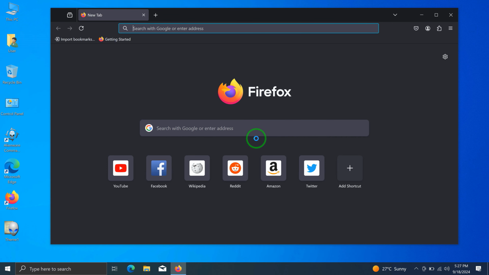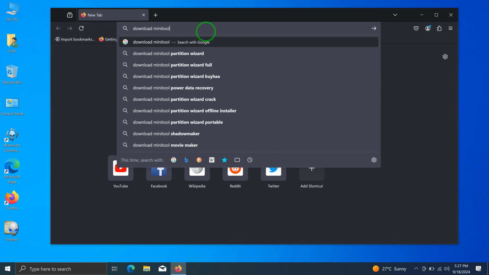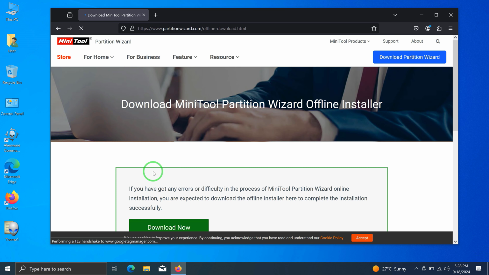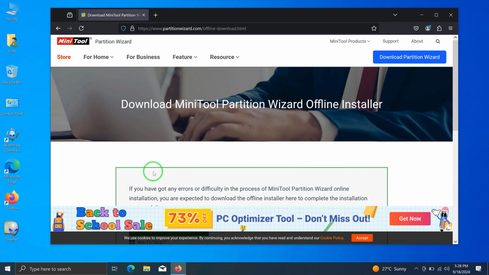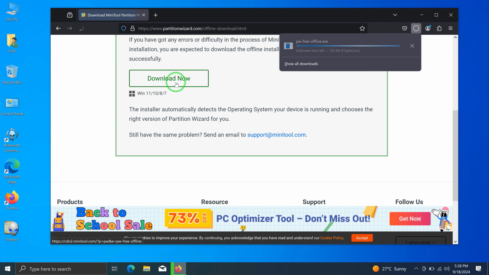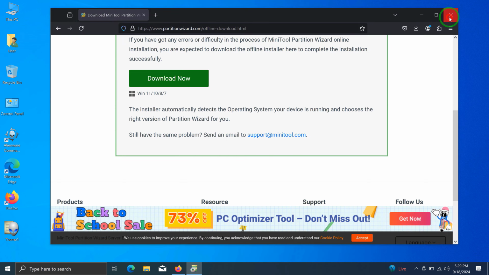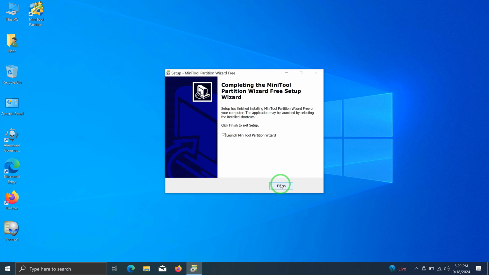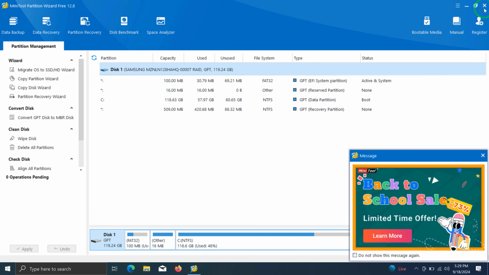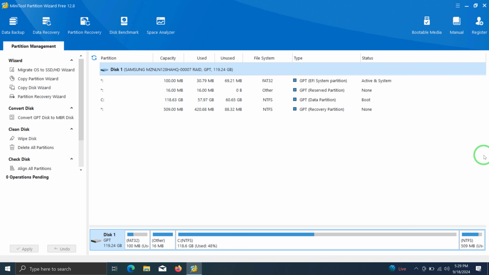Let's dive right in. First, we need to download MiniTool Partition Wizard. Open your browser and go to their official website, which is minitool.com. Once you're there, download the free version and install it by following the on-screen prompts. Once it's installed, launch MiniTool Partition Wizard. The interface will open up with all your current drives and partitions visible, making it easy to manage them.